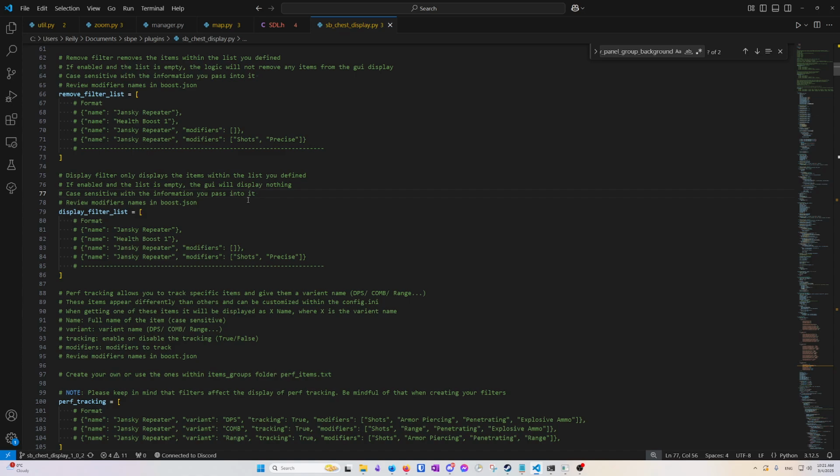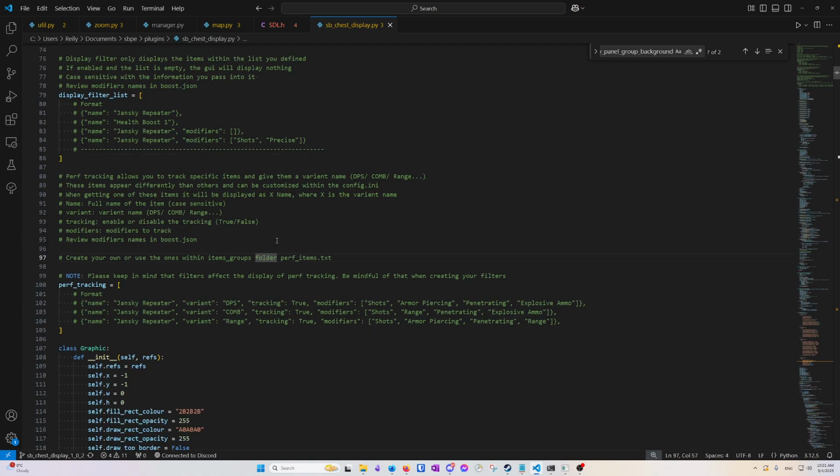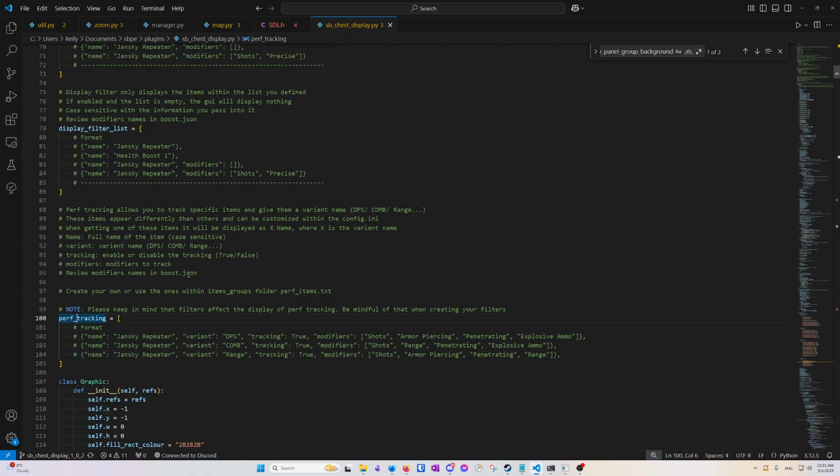So if you only want to see specific items from the chest, you can set it up here. There's also another thing called tracking, which works in a way where it modifies the display and modifies the name to the specific item that you're looking for. So some examples that I gave you are with different types of Janksy repeaters. So you have DPS, comm, and range. And then we can enable or disable tracking depending on if you want to watch these things or not watch them. And the modifiers that are associated with it.